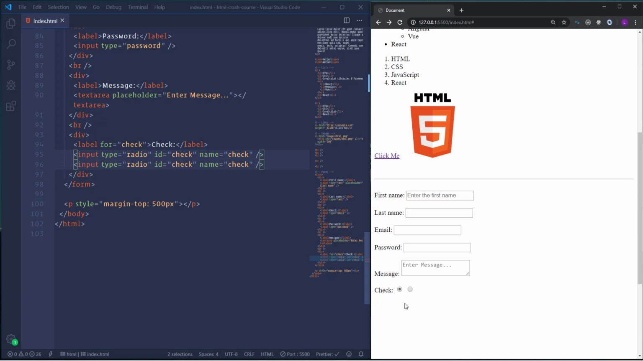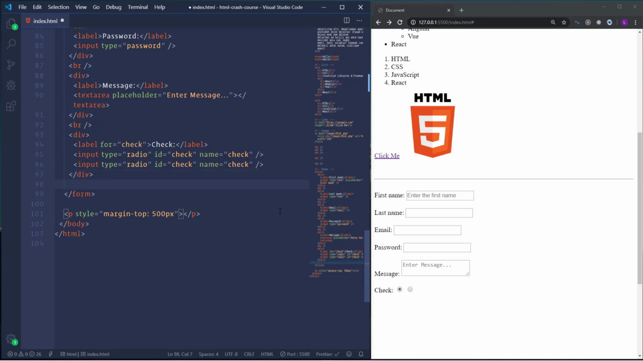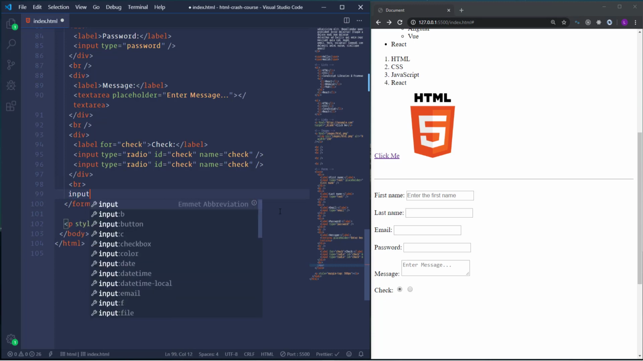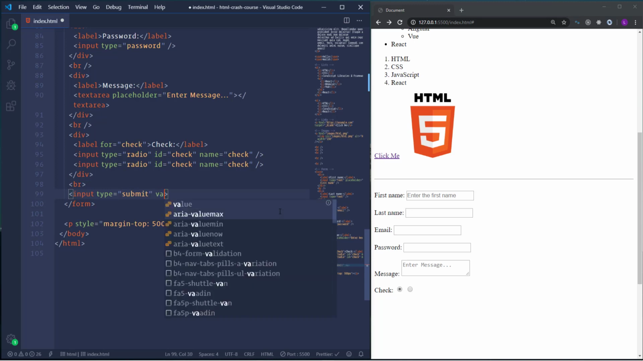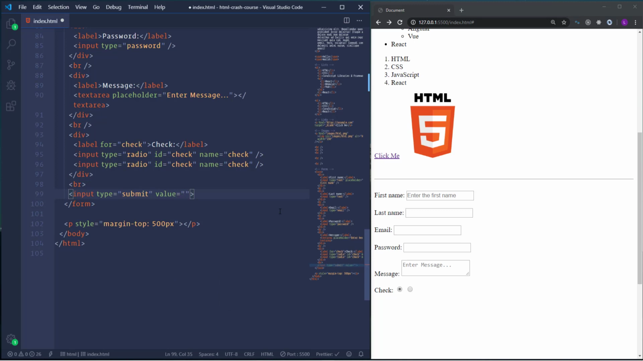Let's move on and demonstrate the last type of input element, which is a submit. Let's insert here a BR tag, and then after it create a new input element, which should have the type submit. Actually, this type of input element creates a button, which allows us to submit the form. Besides the type attribute, we need here a value. With the help of the value attribute, we will display some text on the button.